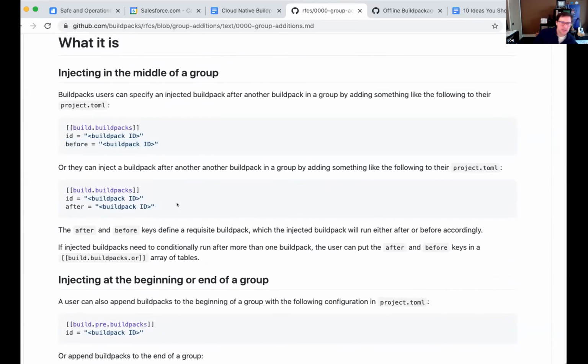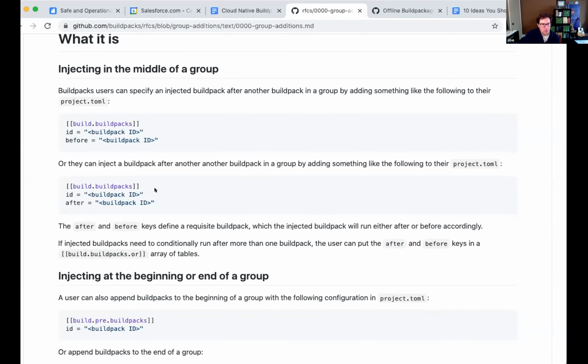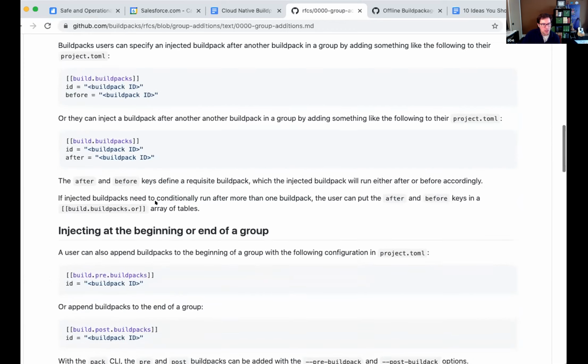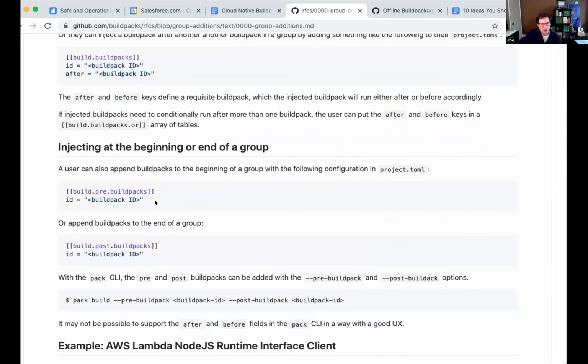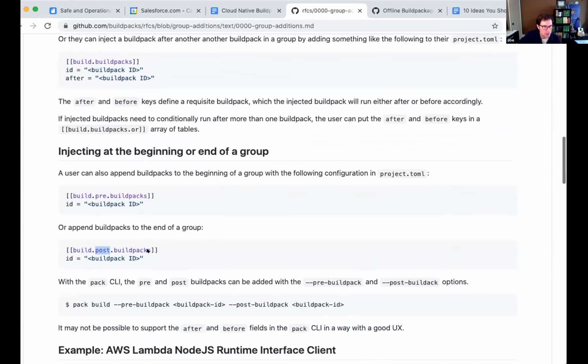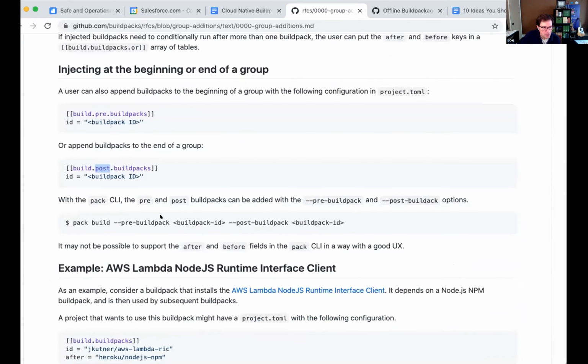And that would give us the ability to have optional Buildpacks and maybe fail the group if this one fails and all that kind of stuff. So that's the mechanism for inserting, and then a separate mechanism for inserting at the beginning or end of the group. So that's the pre-Buildpacks and post-Buildpacks, where this could be a list. And that's why it would be separate from the others.